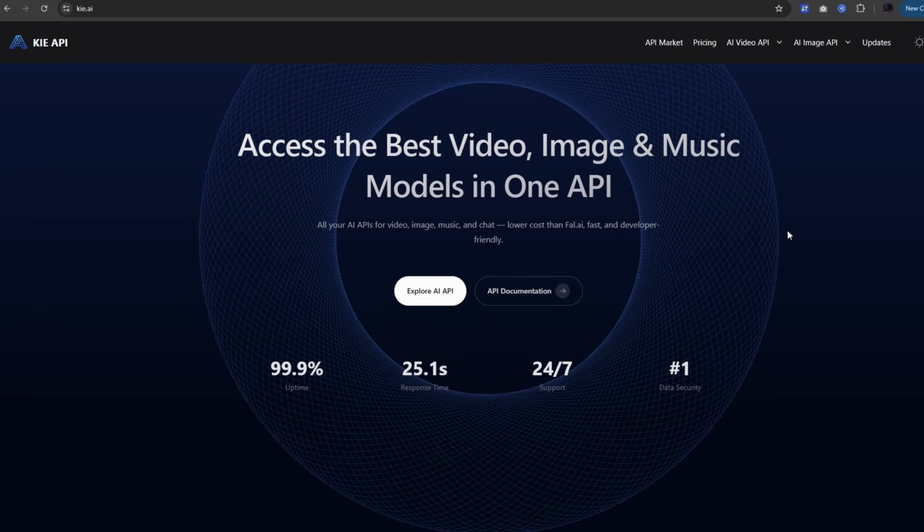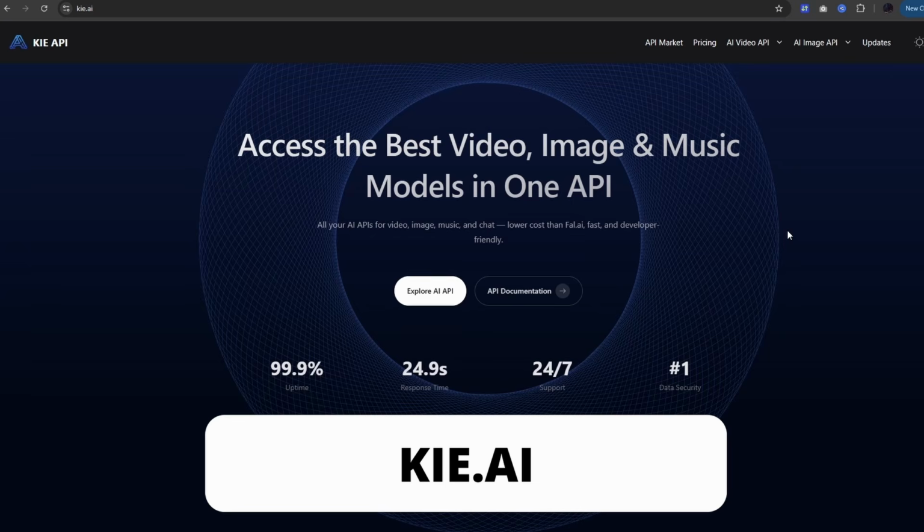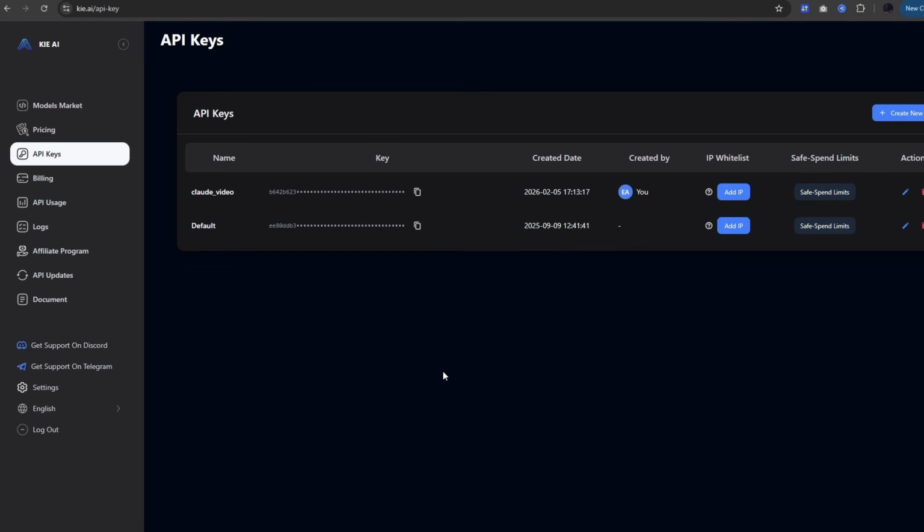All right, so to add the voiceover is pretty easy, but there's a little bit of setup required. The first thing we're going to do is go to Kie AI and grab an API key. Now, once you have an account, just go to API keys on the left, and then you can create a new key. And as you can see here, I've created a couple, and one's just called Claude Video. So we just want to copy that.